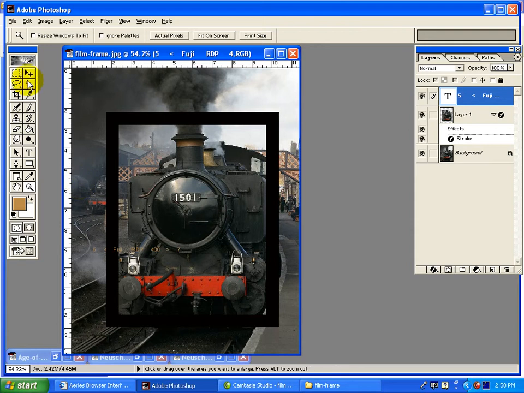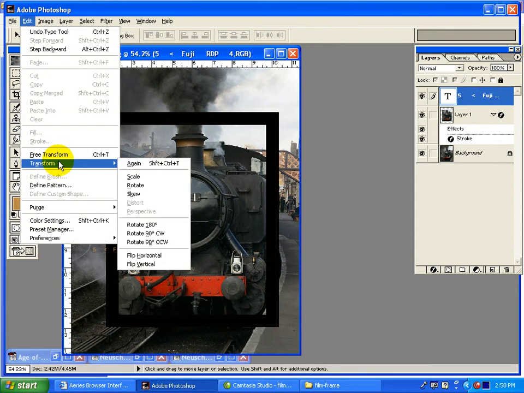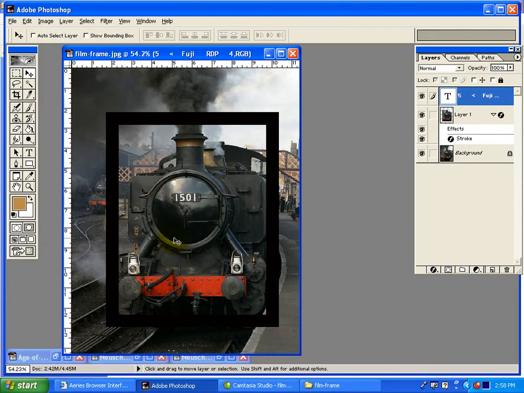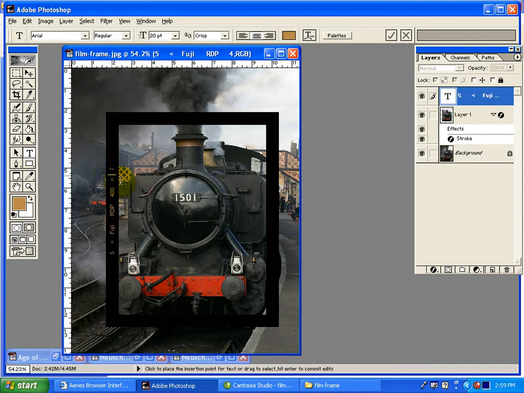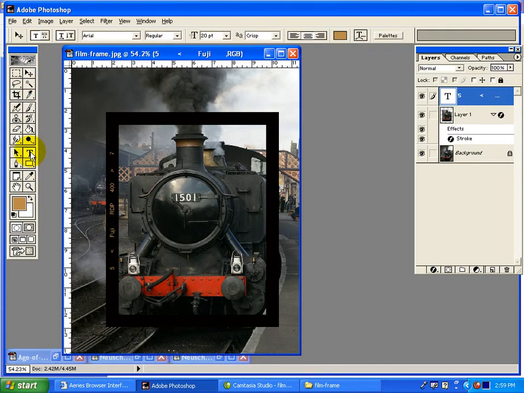Okay. Now then, click on the Move tool and go up to Edit, Transform, and you want to rotate 90 degrees counterclockwise. And then all you do is you shove it into place. If you want to space it out, double click on the T for the layer. That highlights it, and then you can do your enters to your heart's content.